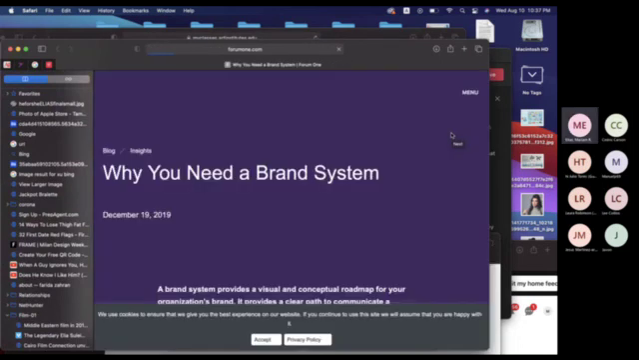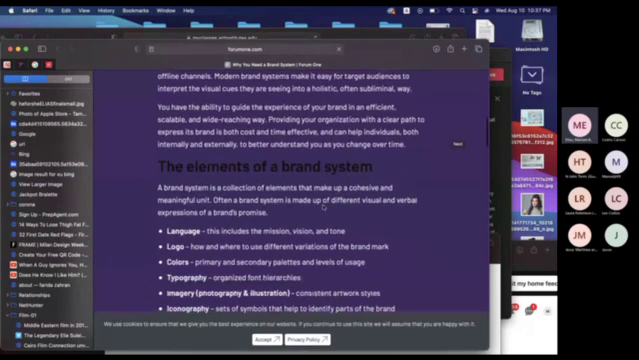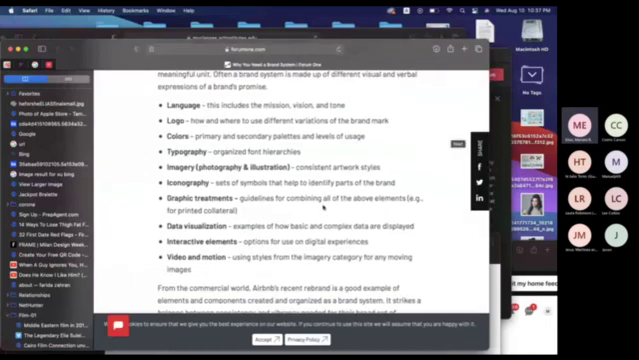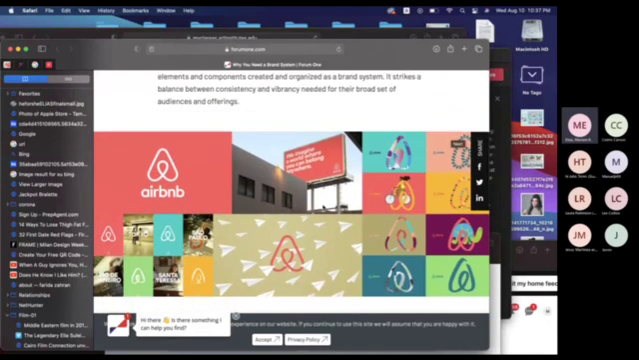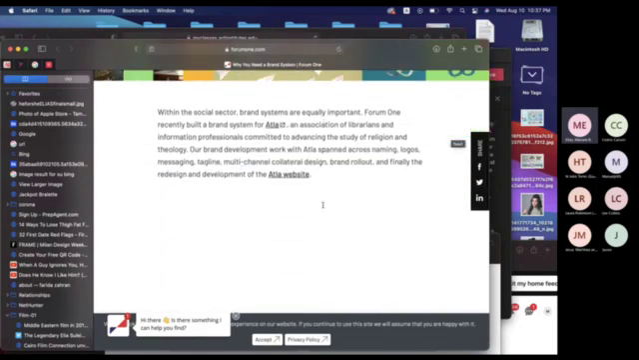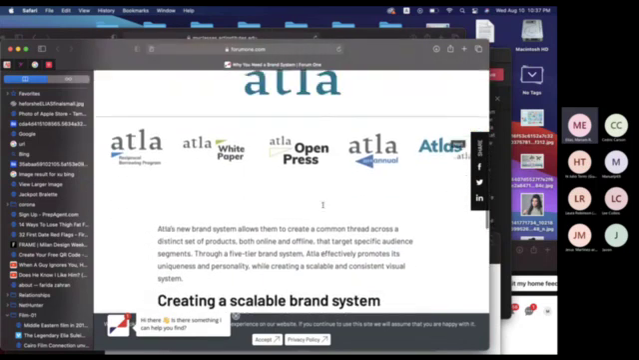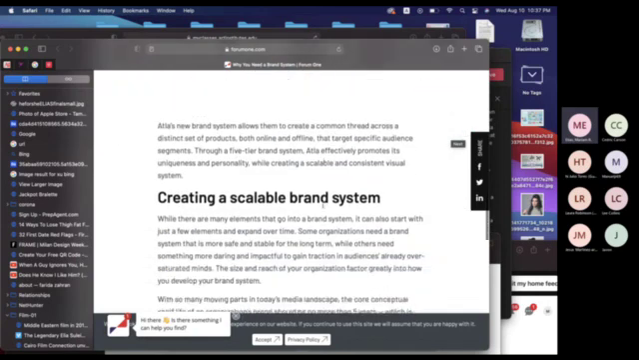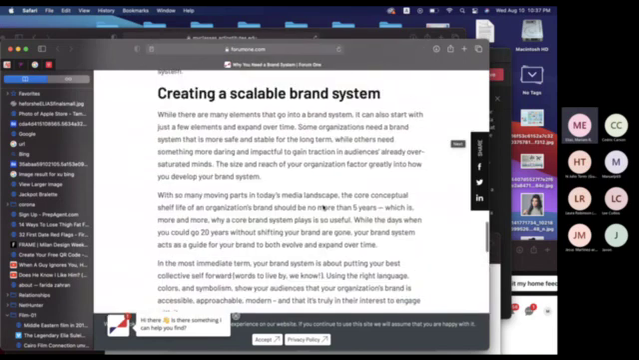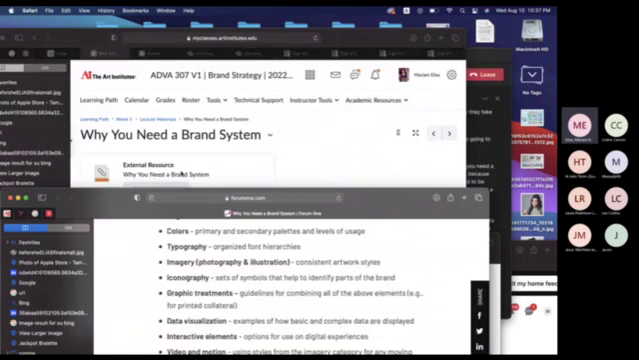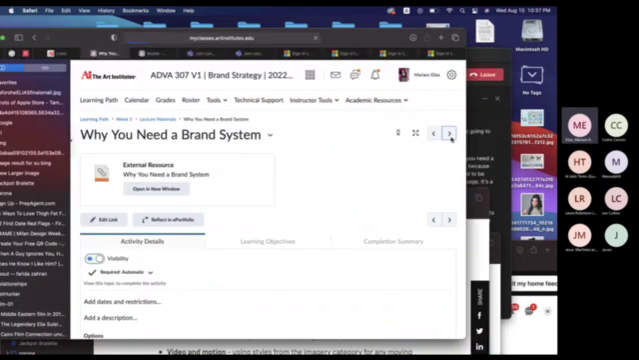Why do you need a brand system? Maybe because you want all your brand to be connected. It's a language. You need the logo, a language, colors, typography, imagery, iconography, graphic treatment, maybe a pattern, data visualization. Here's a brand system for Airbnb, for example, and for ATLA. That's what I mean by brand system. It's a whole system of branding, not just a logo, but you take the logo and you create sub branches out of this logo.